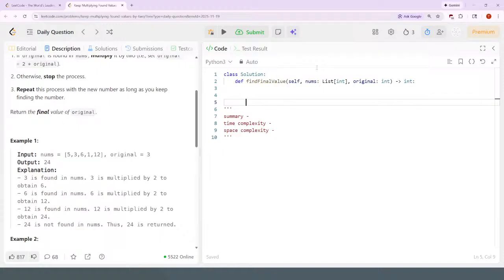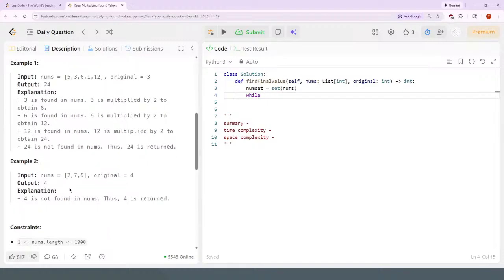So I think you just need to make a set here to make it easier to search. So numSet is equal to the set of nums, and then just find the last doubling. While original is in the numSet, original times equals 2, and return the final value of original.